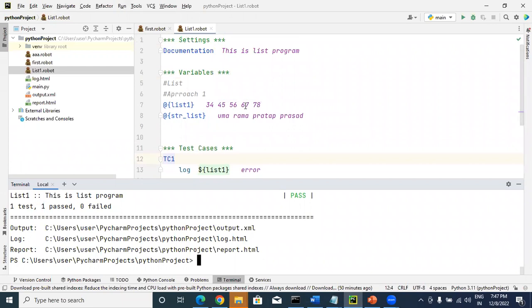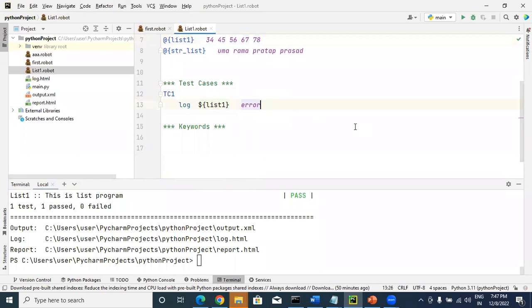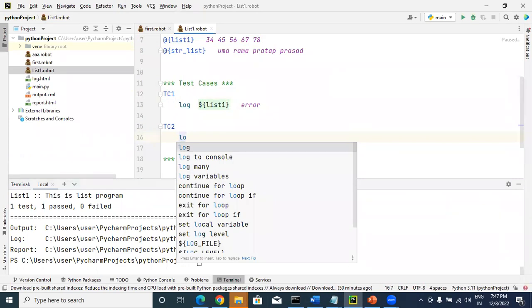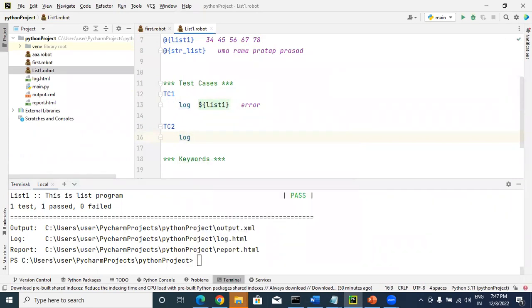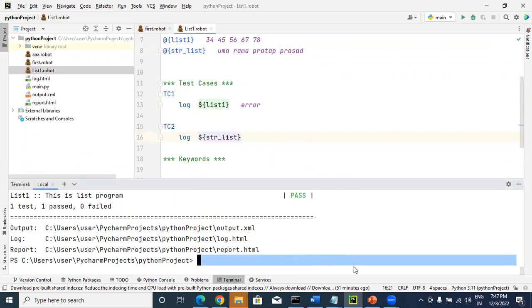For example, this is a list with some numbers. I am going to write another test case like this, test case 2. For test case 2, log to console, as I already told you, with a dollar symbol, and then I am giving the name here. Name. Yes, name here, and then you can get the two results.